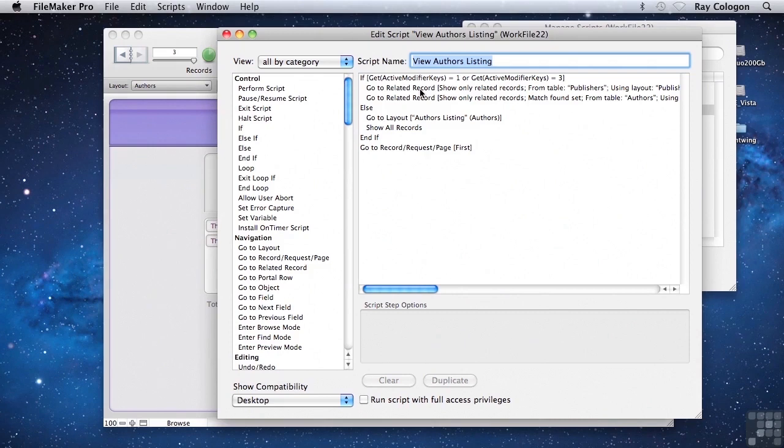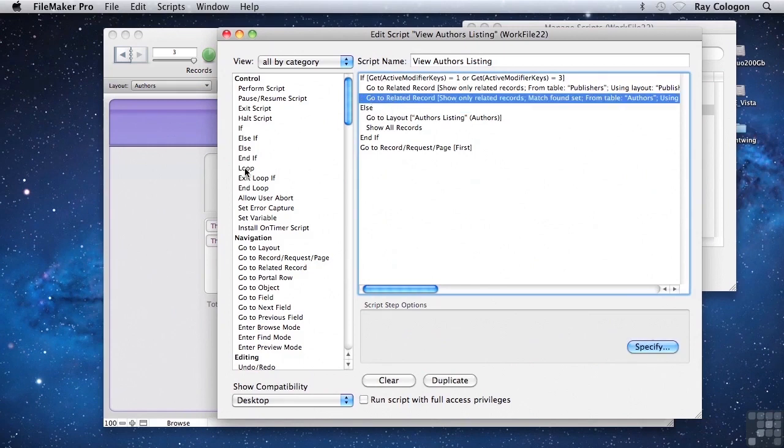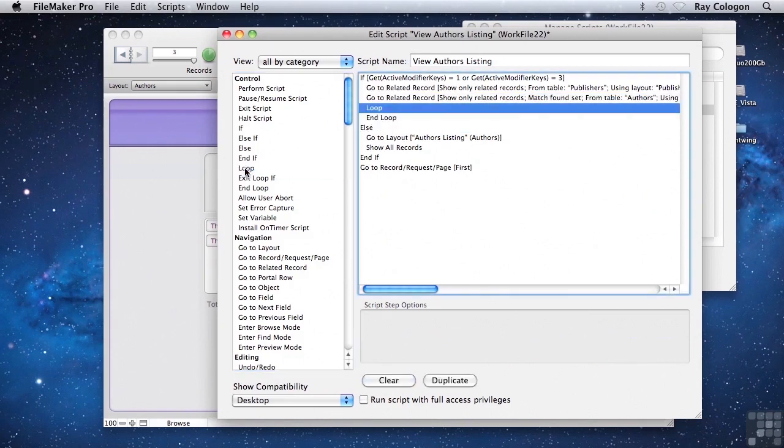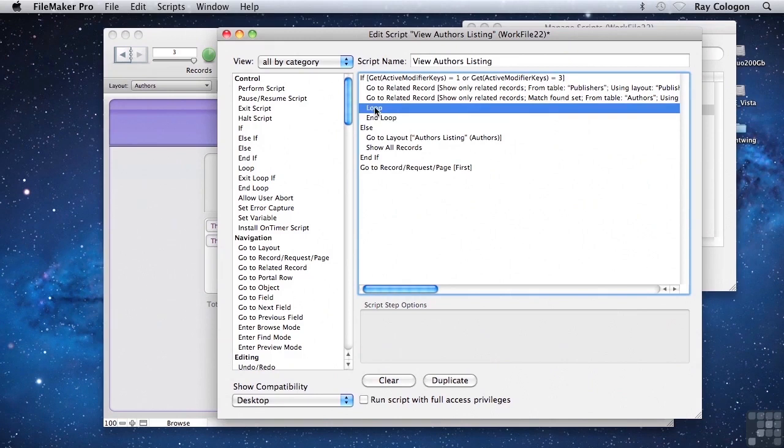One way to do that is to use a loop at the end of the first group of commands, those that precede the else step. So, first of all, I'll insert the loop by double-clicking on the loop step. As with the if step, the loop step comes with an end loop command, which signifies the end of the looping sequence. And a loop also requires some method by which the loop will be exited. Otherwise, the script would simply pass around the loop indefinitely.